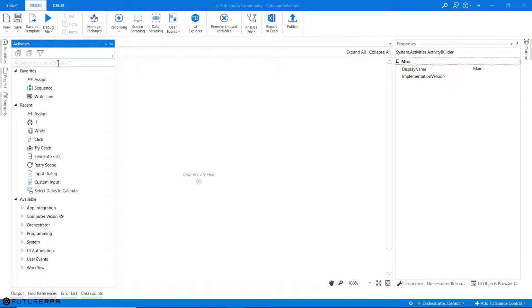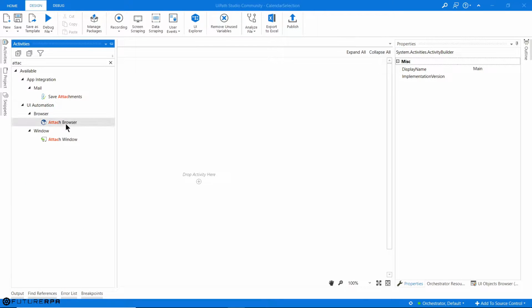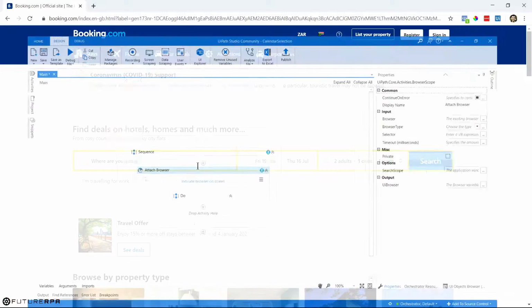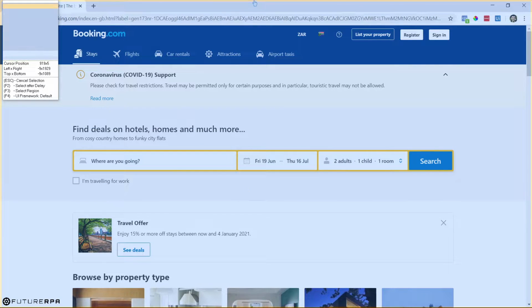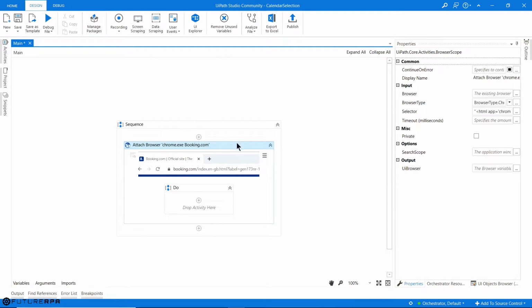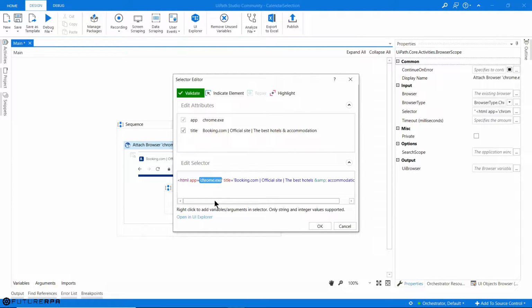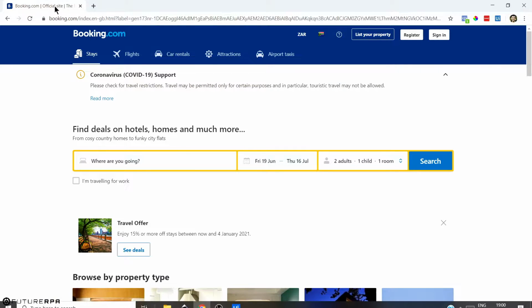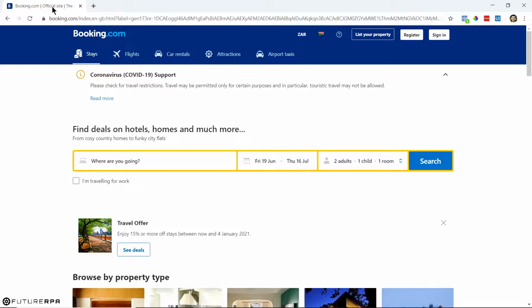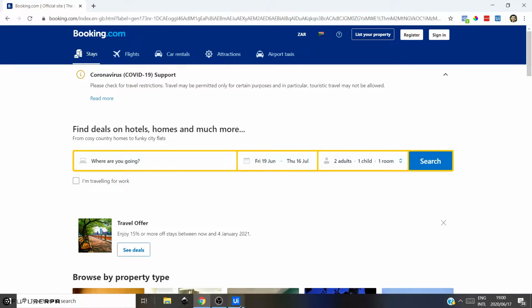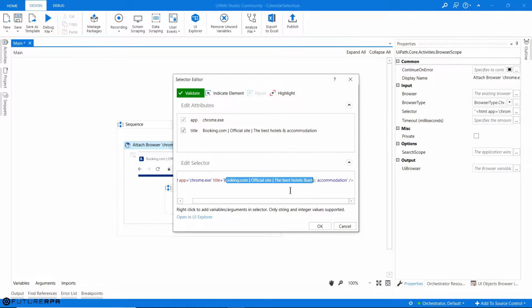We can start off by dragging in an attach window or attach browser. I'll drag that in, click indicate browser on screen, and select this entire browser just like that. Let's have a look at our selector for our attached browser. We can see the app is Chrome because it's in Google Chrome, and then the title, which is the title on the top of the browser: booking.com, pipe, official site, etc. That's where this title comes from.